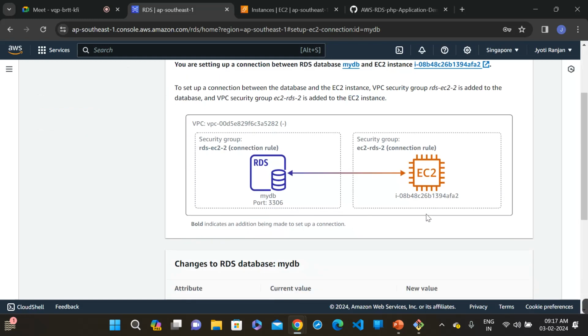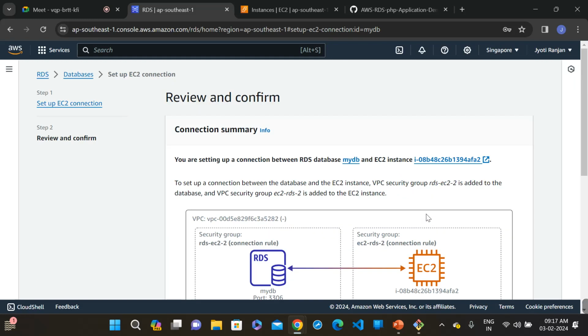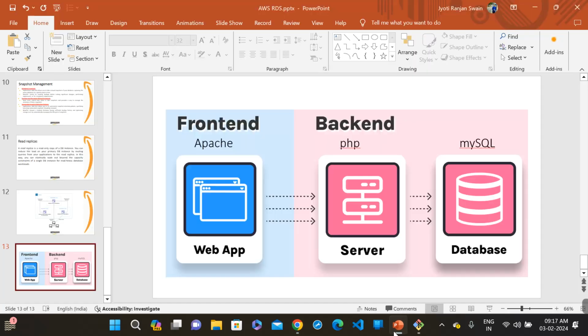Actually, our application is a PHP application, right? In this GitHub repo, I have created a PHP application. It means there is a front end, the Apache web server, and the back end, the PHP application. Then we will connect to the database. So this demo, this lab, we will perform. How will we connect this?